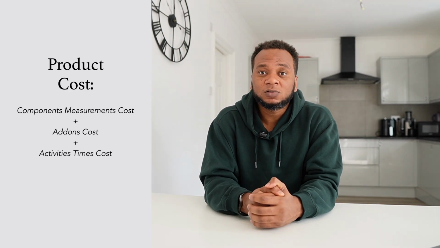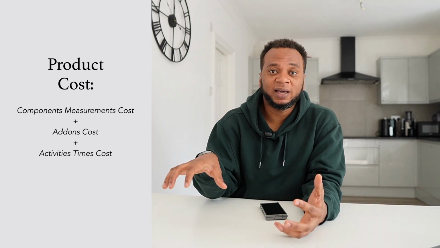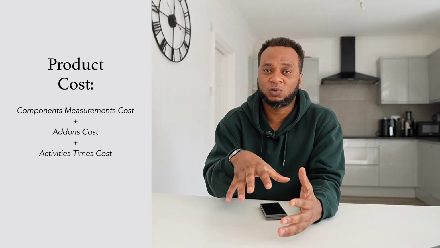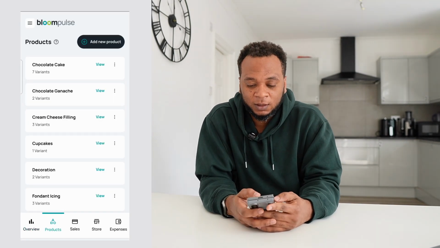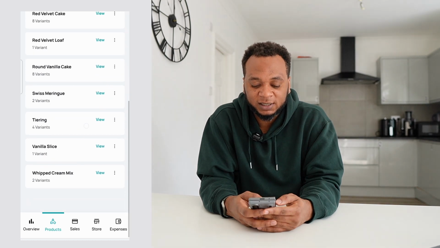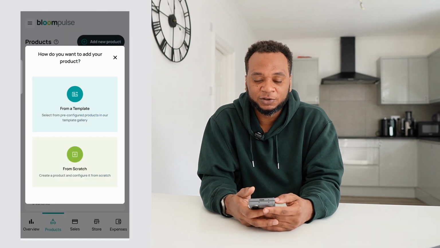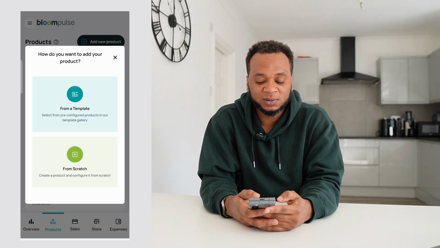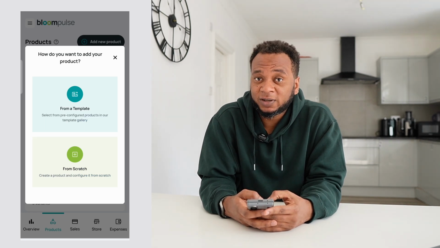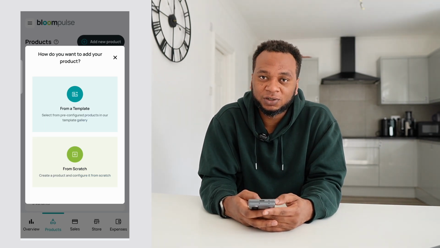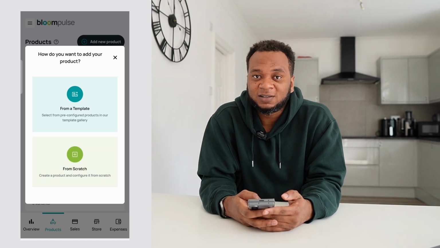So when it comes to calculating the cost of your product, on Bloompulse, we figured out a way to attach a cost to these three elements so that we can tell you a total cost price of each of your products. Let me show you how it works. So if we go to products, you can see here all the existing products I have, but we'll create a new product together. So if we say add new product, it shows you two options, from a template and from scratch. I'll show you how to create it from scratch, and then at the end, I'll show you how to do it easily from a template.